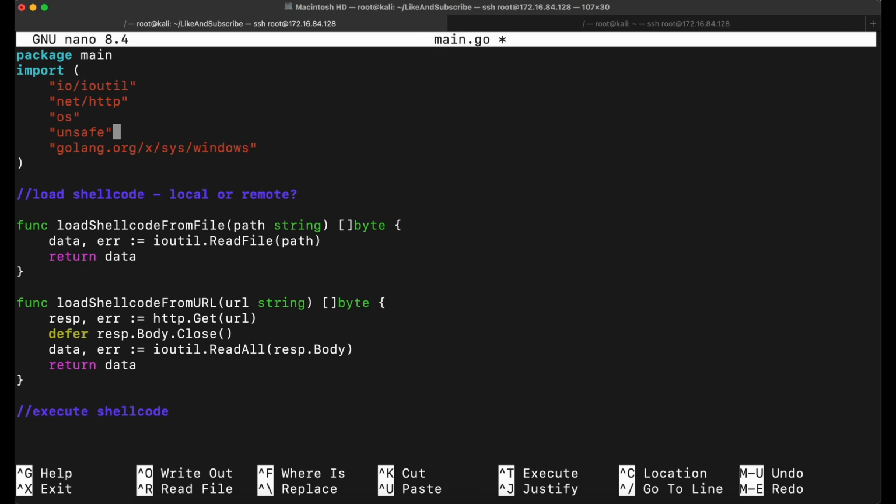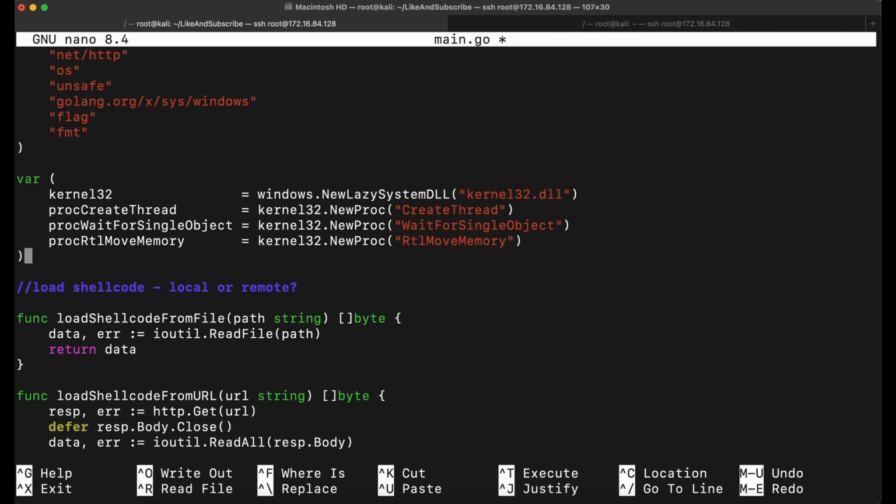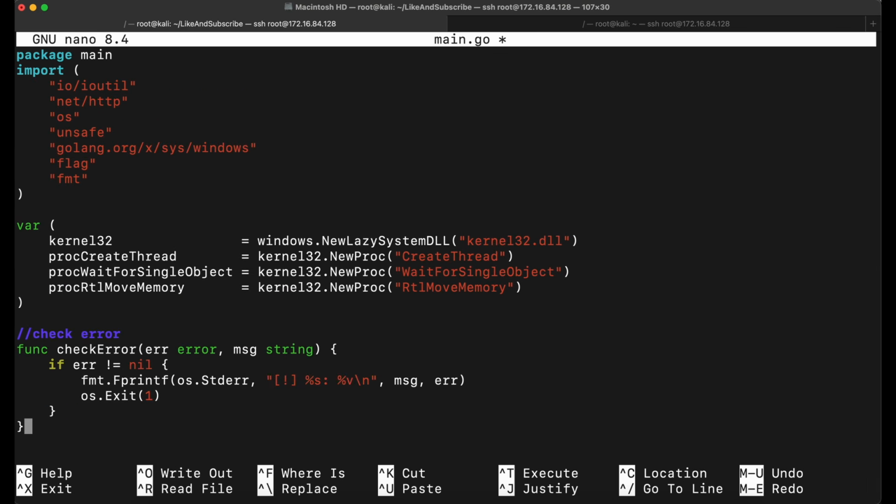For the execution of the shellcode, we will stick with the most basic one, using CreateThread and WaitForSingleObject. We can make use of the Windows package available in Golang. Let's use the NewLazySystemDLL function to import some functions from kernel32, which we will need for the shellcode execution. Let's also create a check error function.